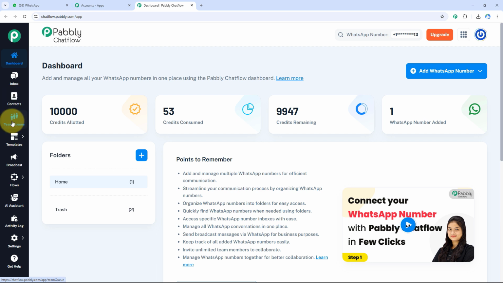After that, we have team queues, useful if you work in a team. You can assign chats to team members. Next is template. These are WhatsApp approved messages to reach users who haven't replied in 24 hours. Then we have broadcast. Use this to send messages in bulk for promotions or updates. Now comes flows.